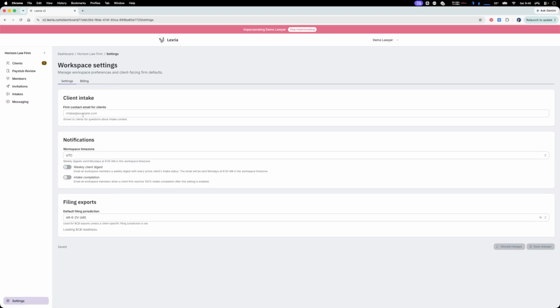Under settings, you've got a couple different options in here. So you can set your contact email for your clients. These would be reply to once they get an intake reminder, for example. That's separate from the campaign messages, which are just notification reminders to complete their forms. This would just be for when they receive the intake directly itself to get started. You can also get a weekly client digest or an intake completion email when any of your clients get to 100% completion. And just a little note about that.